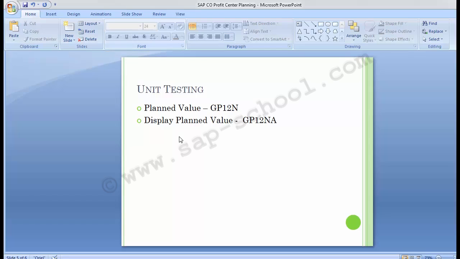So we'll be discussing those reports in a separate training where we'll be covering all the different reports with respect to the different submodules in controlling that we covered earlier as well, like cost element accounting, cost centers, profit center accounting, and internal orders and all. So a separate session will be taken up for different controlling reports for different submodules. So this is what we are done with today, the profit center planning part.